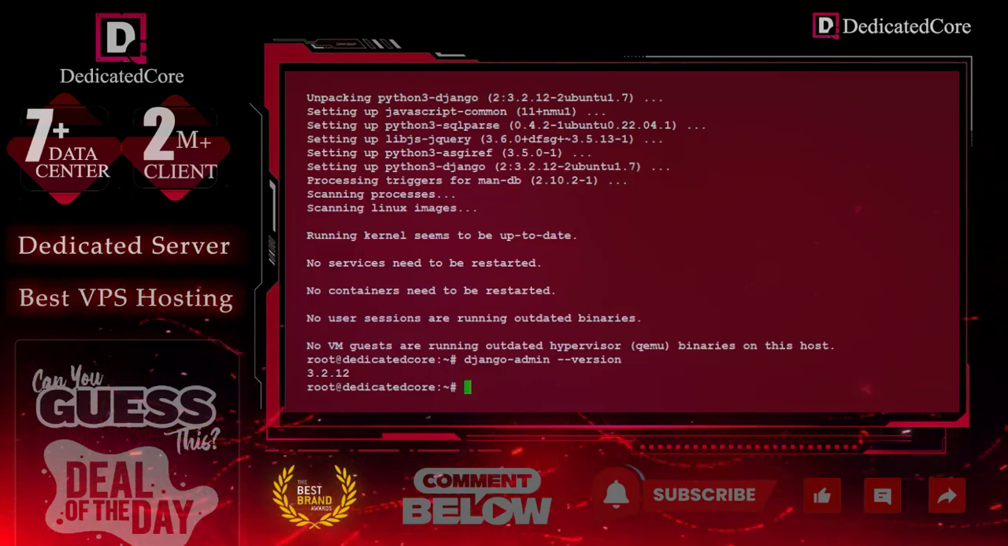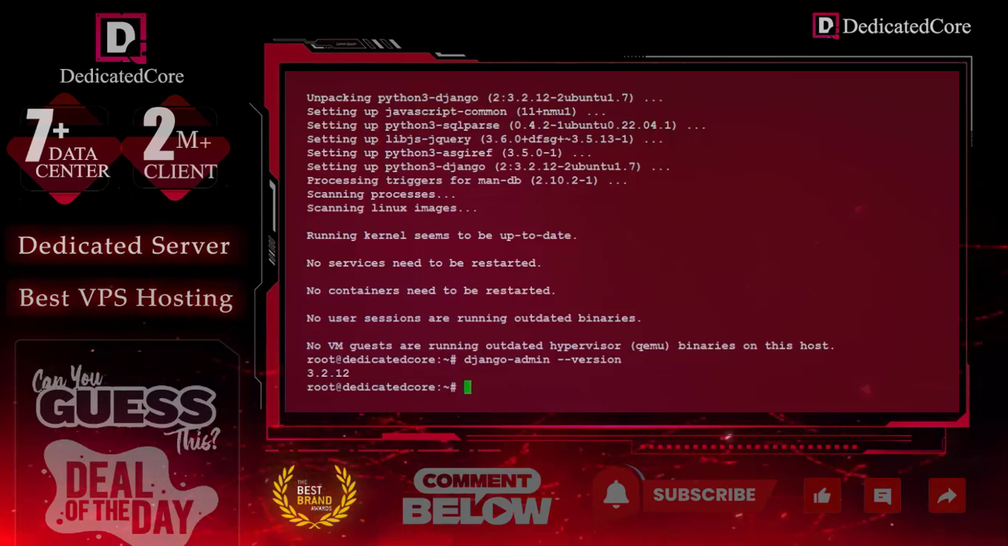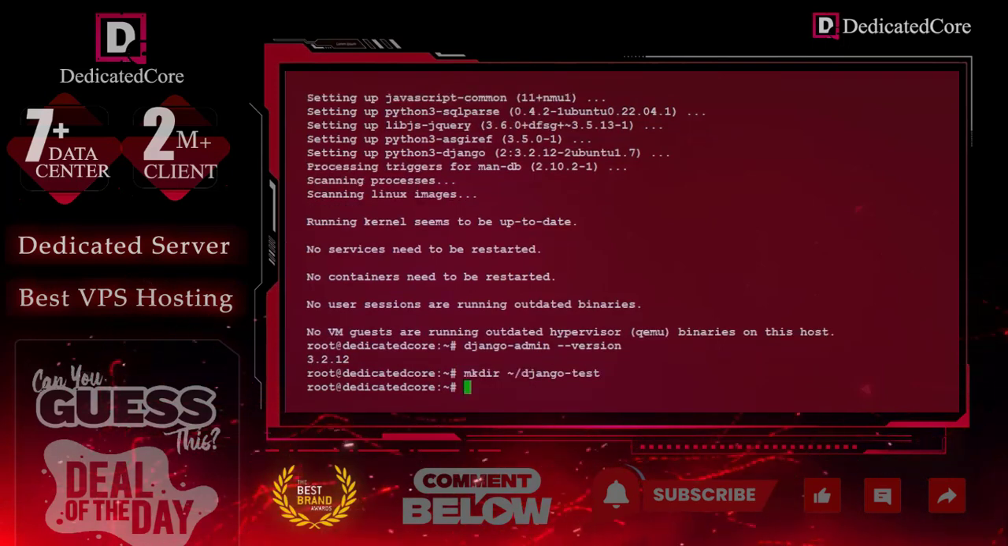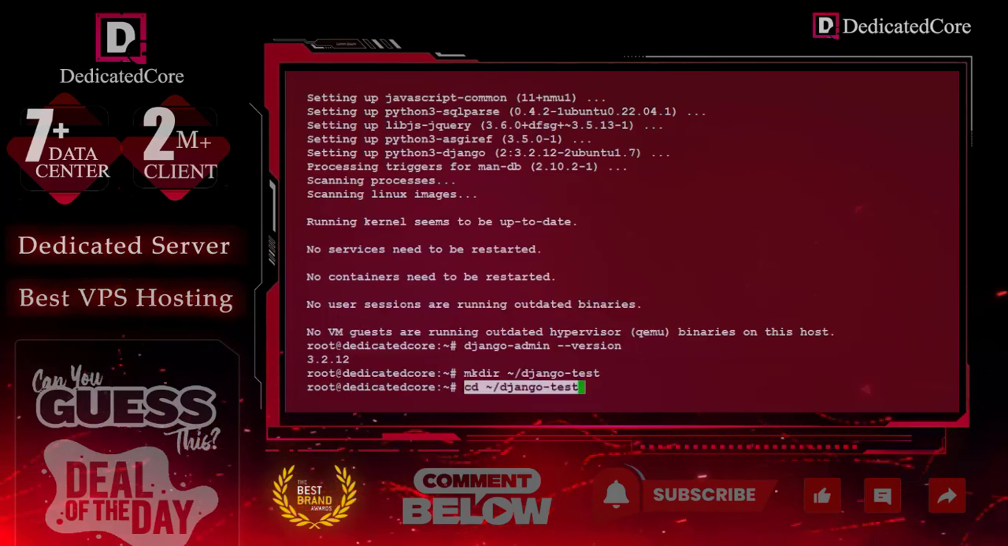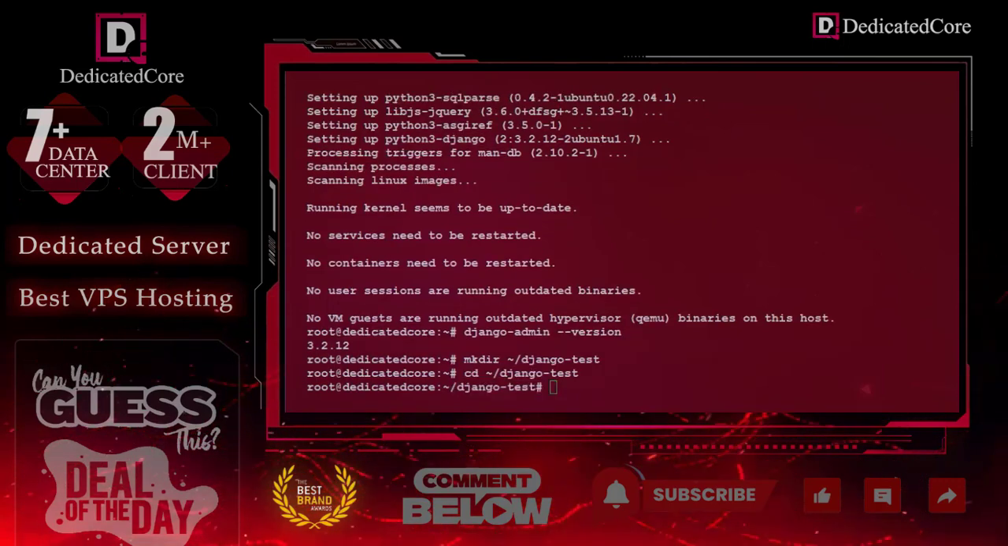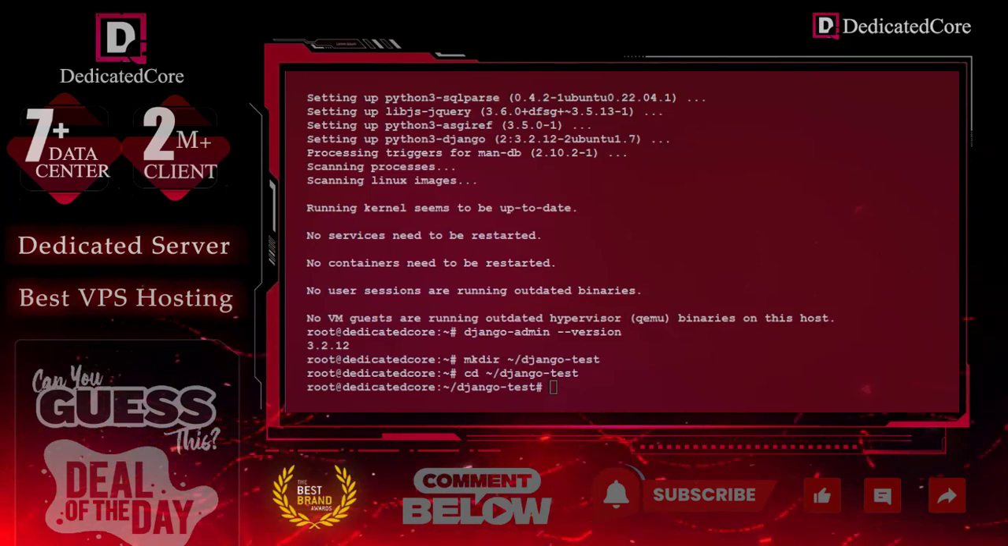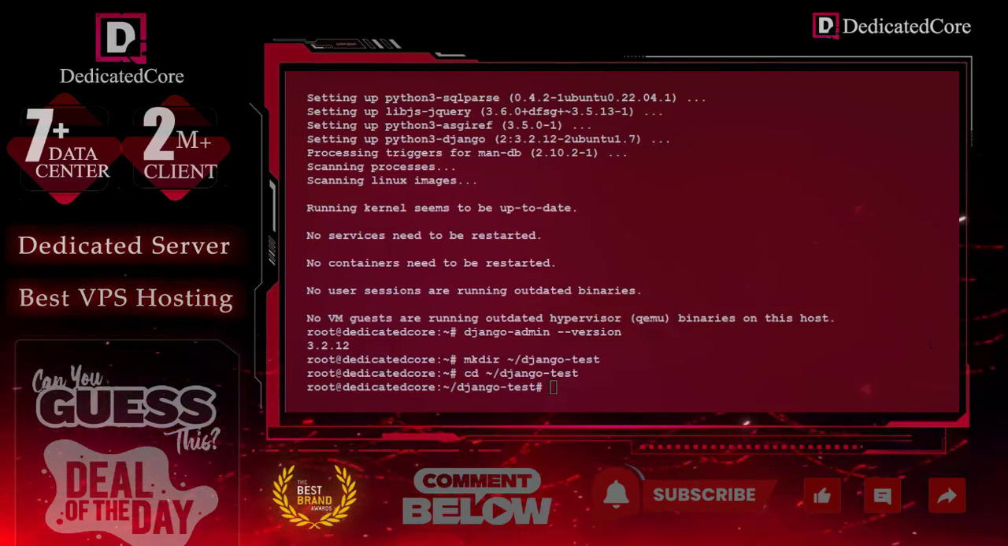So let's move on to how we can run Django. Very first, we will create a directory. After that, we will enter into that particular directory. Now you can see that we are in Django-test. Once done, we will create a virtual environment.